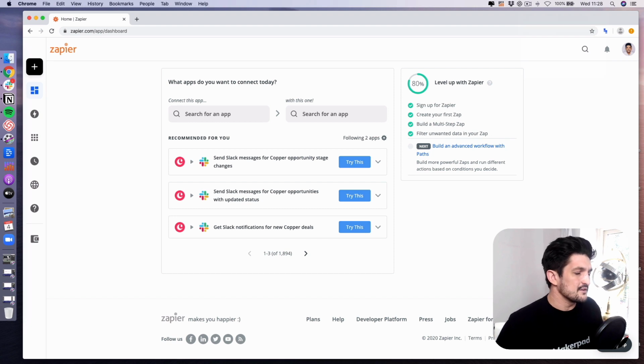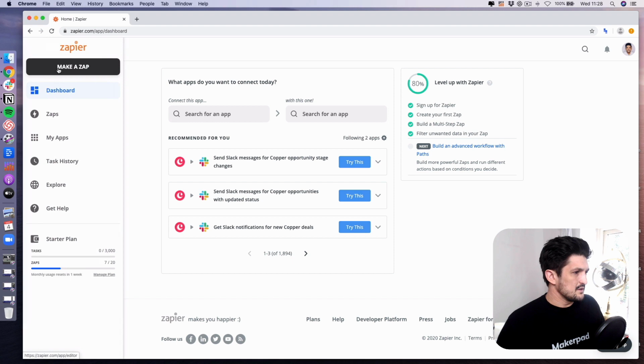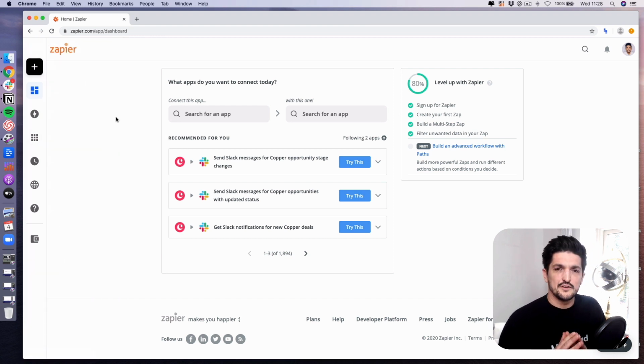So, once you're logged in to Zapier, you'll be presented with this screen here. If you go to the Make a Zap or the plus button in the top left-hand side, you can create a Zap from scratch. And all a Zap is going to be made up of is a trigger and an action. A trigger is: when something happens, do another thing.